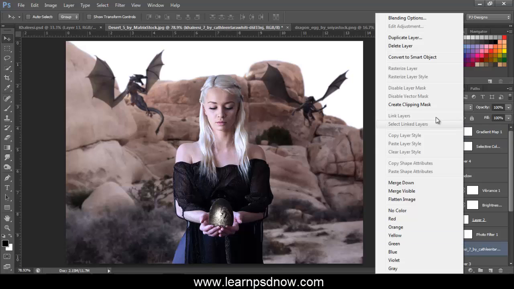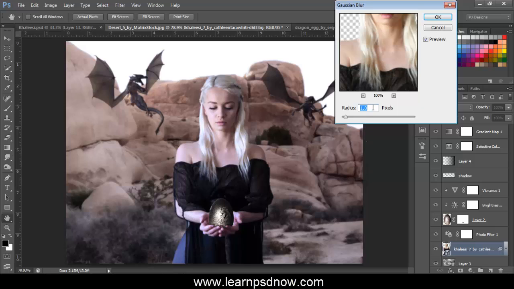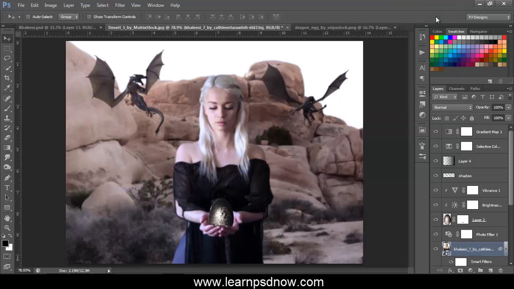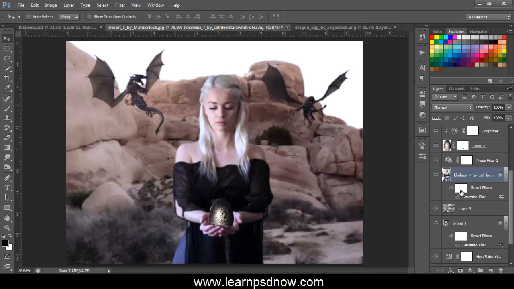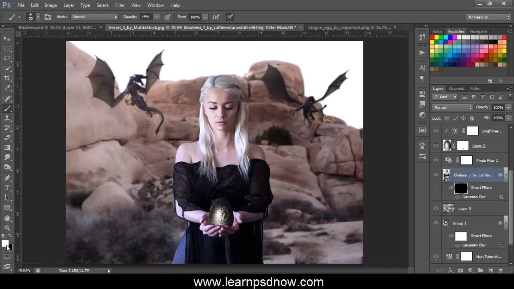Next, I'm going to convert the woman to a smart object, and I'm going to blur the woman by 1.5 pixels. Click OK. Then I'm going to go to the smart object layer mask, and I'm going to fill that with black. Then I'm going to select the brush tool, my foreground color white, and I'm going to brush on this lower area to bring that blur back. Don't forget to put the opacity to 100 and bring that blur back to the image, just like that.